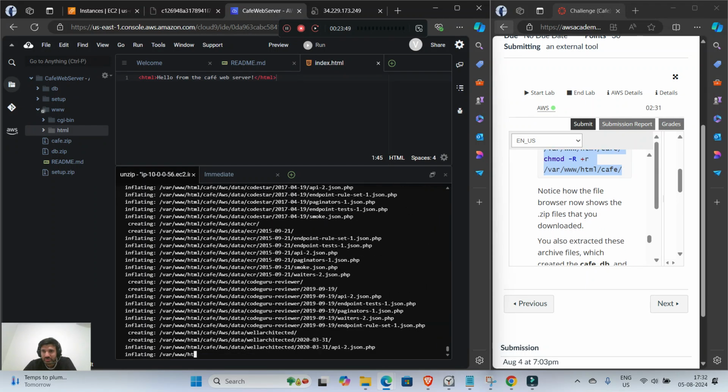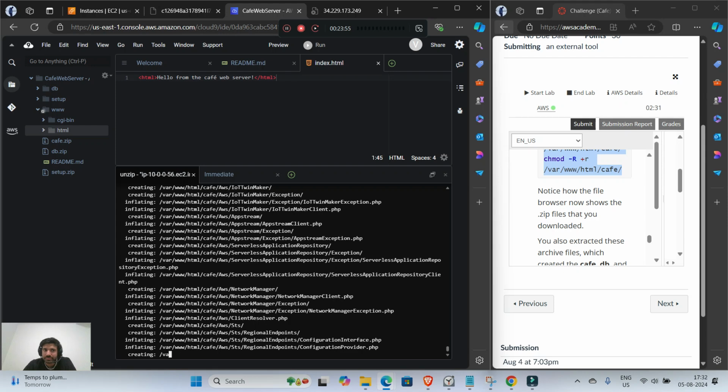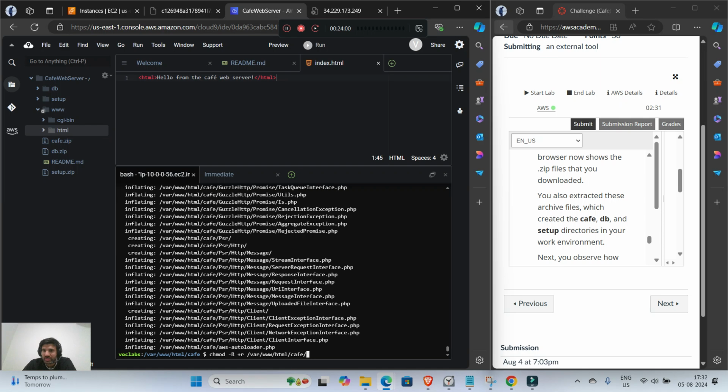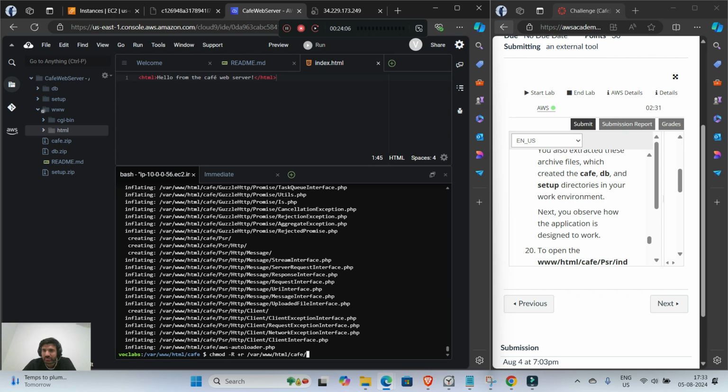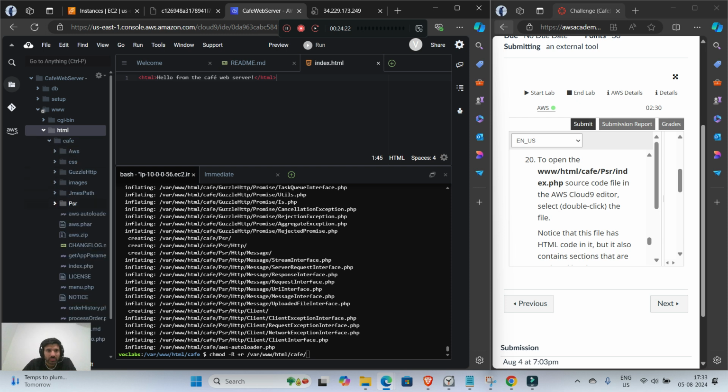Notice how the file browser shows the .zip file that you downloaded. You also extracted this archive, which created the cafe, db, and setup directories in your work environment. Next, you observe how the application is designed to work. Next is to open the www/html/cafe/psr/index.php.